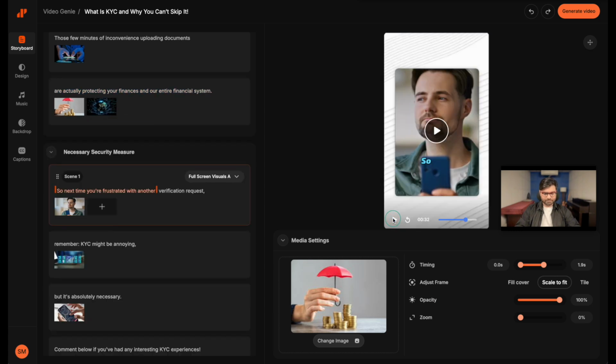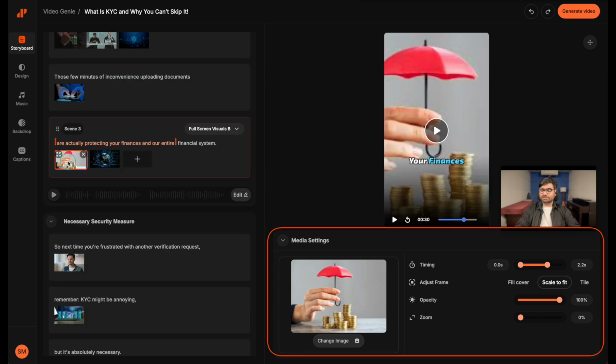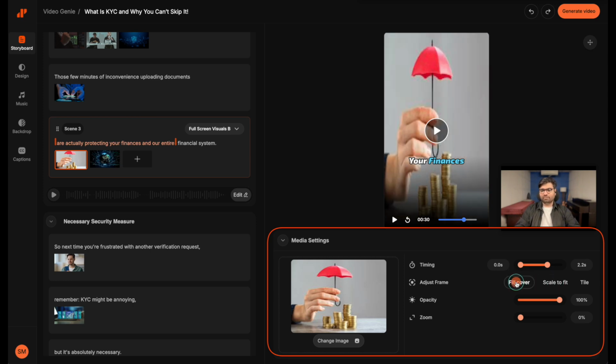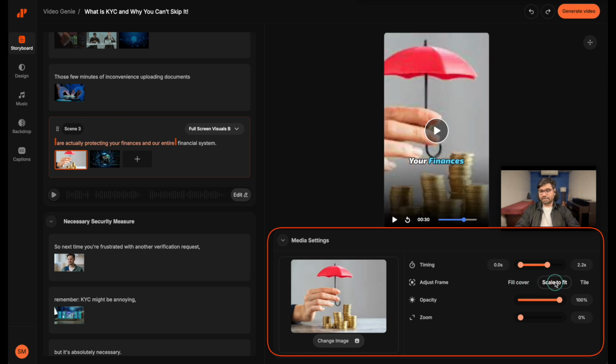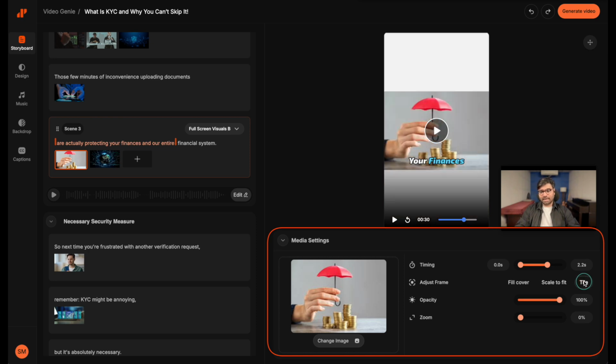Nice. Next, let me show you how you can adjust a few parameters around your visual. We can adjust the timing of the visual from here as well. We can also change the way the visual is appearing on the screen. For example, let's click on fill cover. It will try to fill the entire image on the screen. Let's scale to fit. It will scale the image to the entire screen. And let's click on tile, which will show the actual image. I like this one. Let's keep this.